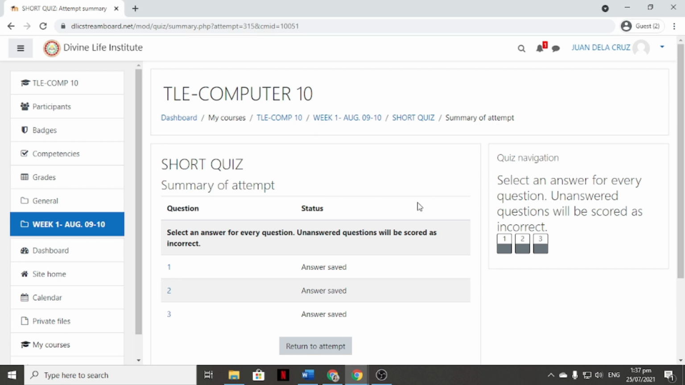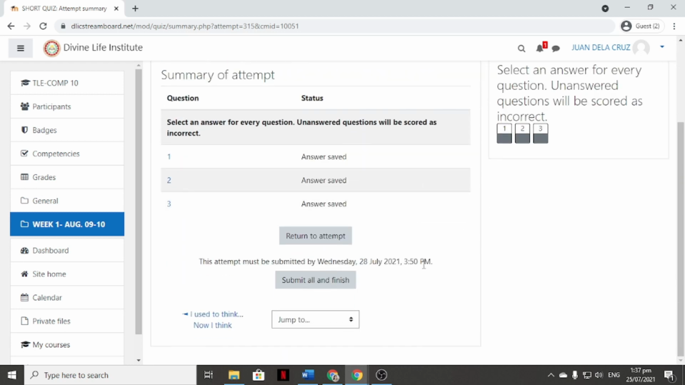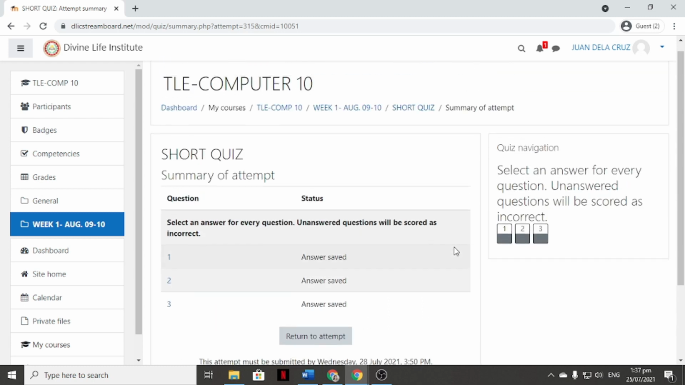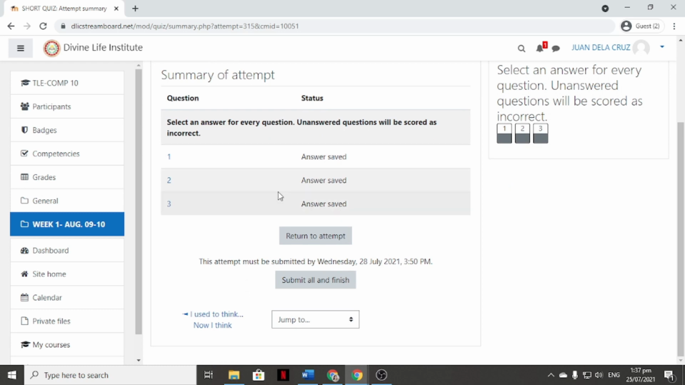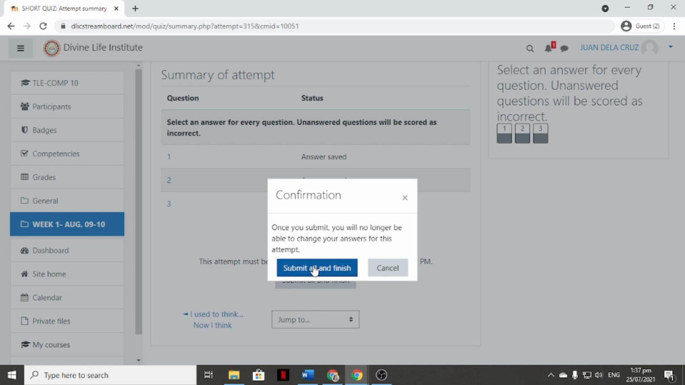This will show you a summary of your attempt, including any unanswered questions and the amount of time remaining. If you have skipped a question, it will be shown here as not yet answered. After verifying you have answered every question and you are satisfied with your attempt, use the Submit All and Finish button to submit your attempt for scoring.